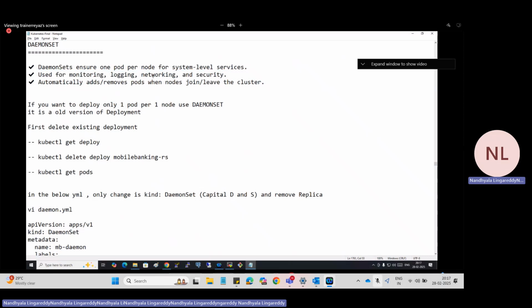Will you miss monitoring, logging, networking, security on another node? No, right? Every node we need to have all these things, or not? In that case, will you go for replica set, or will you go for daemon set? It automatically adds and removes pods when a node joins and leaves the cluster. That's fine.